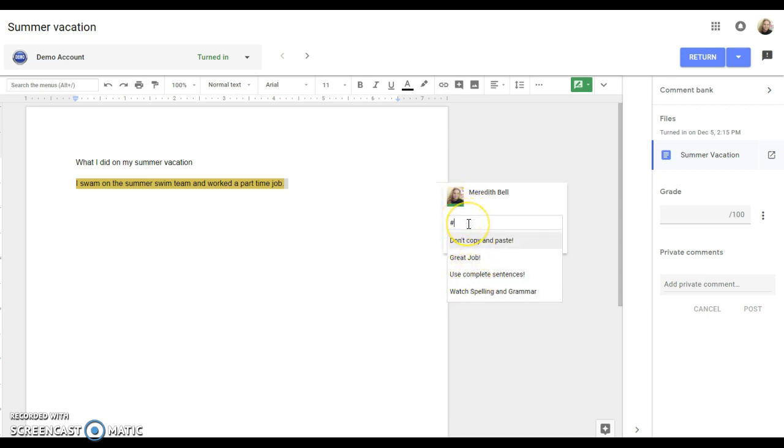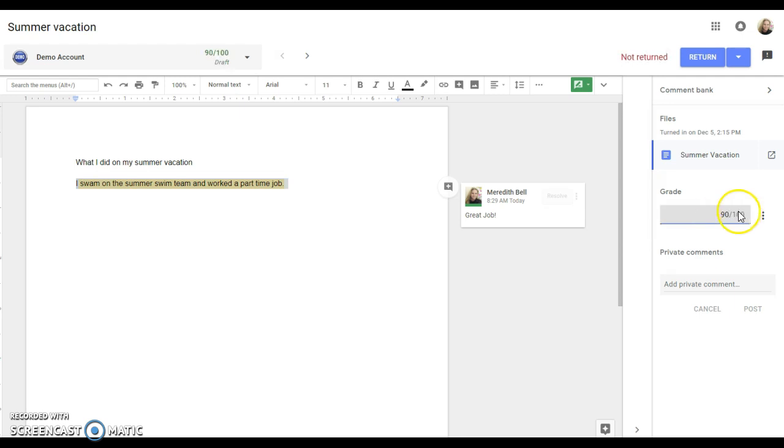Now, you don't have to use something from your comment bank. You could just type in a normal comment, and after you select your comment, you're going to hit the comment button. Then you can give it a grade here if you wanted to.